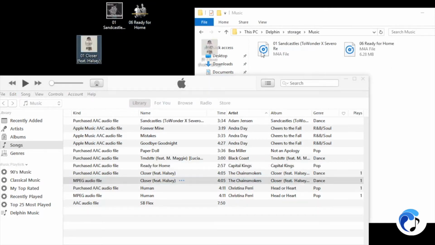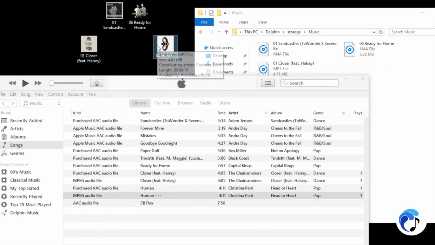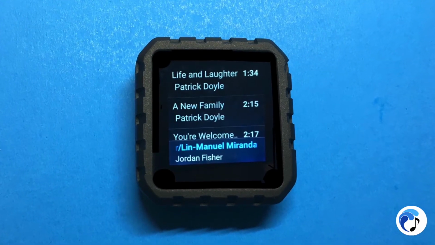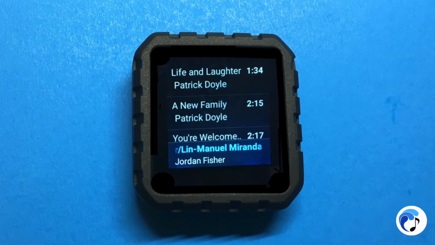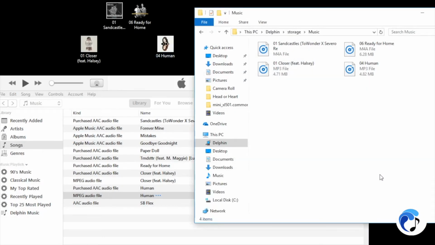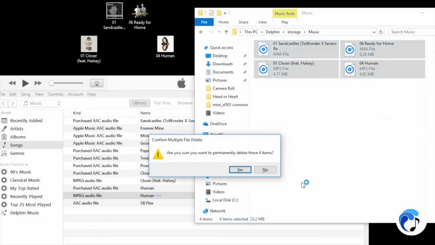Once you have added all of the desired music onto your Delphin, eject the music player and listen away. All of the music is now available to listen to on the music app on the device. If you wish to remove music from your Delphin, simply delete the files off your Delphin player.